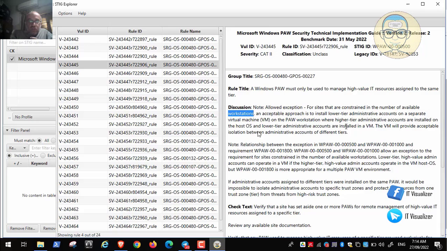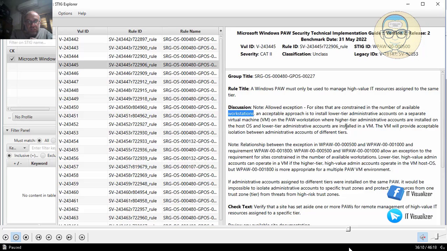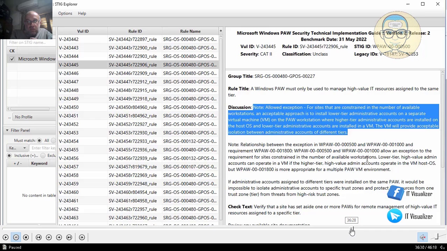So you use the PAW normal OS to connect to high value resources or servers, and use a virtual machine to let the lower administrative accounts do standard things like accessing the internet and checking your email. So this is something very simple to do, and this is acceptable. Okay, so we can continue.